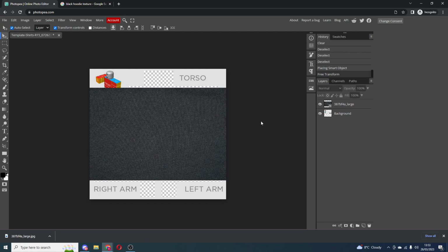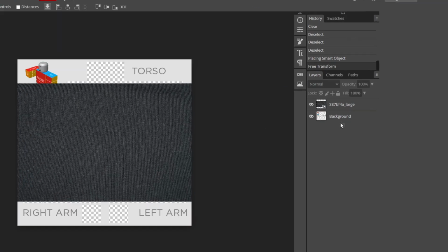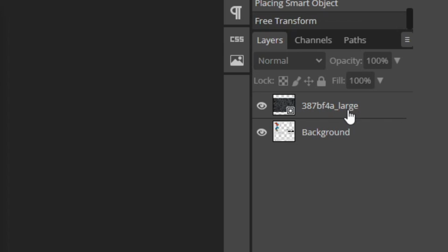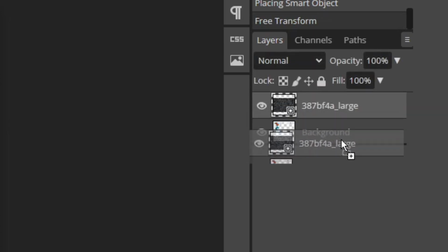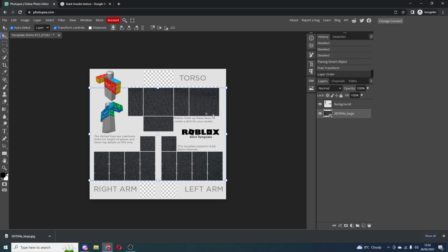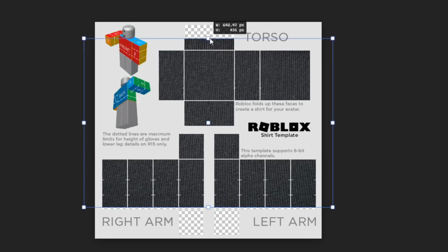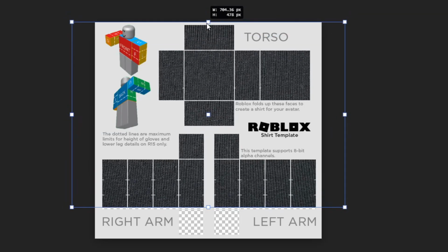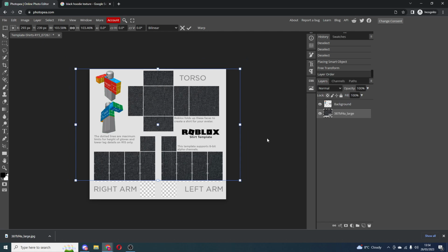Now you want this to be in the background of the template, so go here, and these are called layers, so you want to put this one right here. This is the hoodie texture that I added, and I want to drag this down below the template and it will look a bit like this. As you see right here, it looks pretty cool. Then from the transform controls, you can make it whatever size you want, bigger or smaller, it doesn't really matter. Now, yeah, it's pretty good. I think this looks pretty good so far.